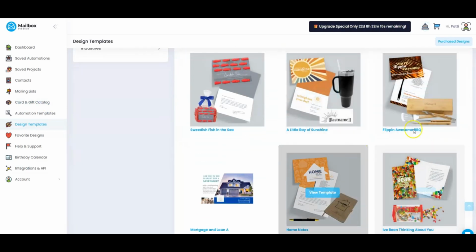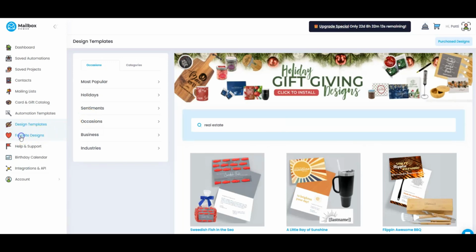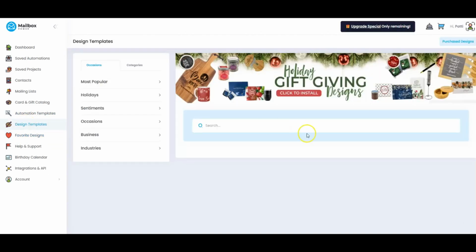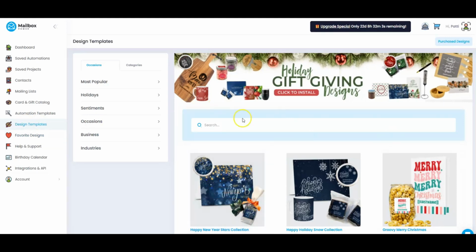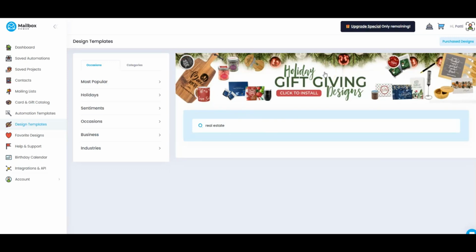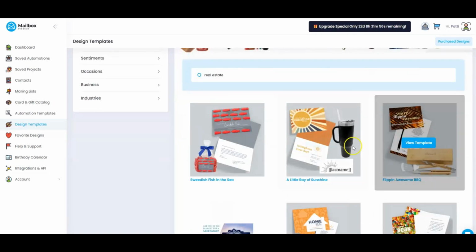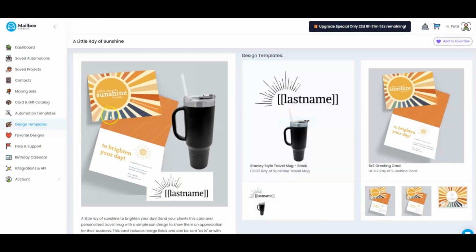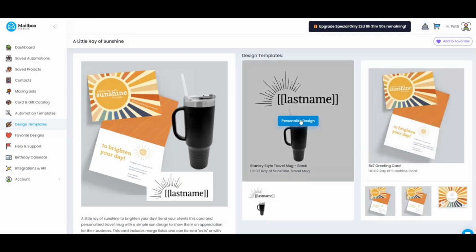And so you can come in here and pick out, and you can also save your favorite designs. If you want to save some, you can save them, and then they'll always be here, right? So I've already gone in and created some designs, but let me pull up one real estate design just to show you. The key here is to personalize these things. So if I want to send something every few weeks, I'm going to pick out one and go personalize this design.